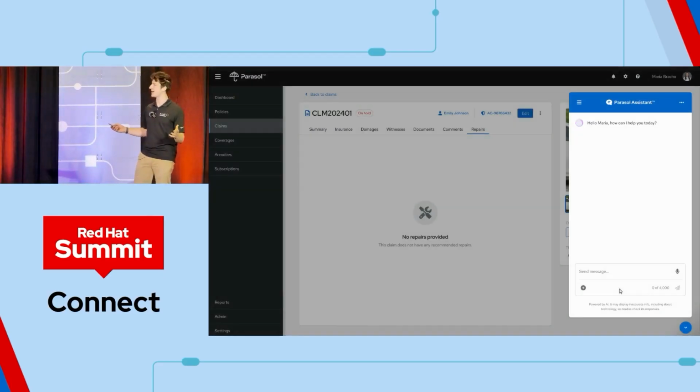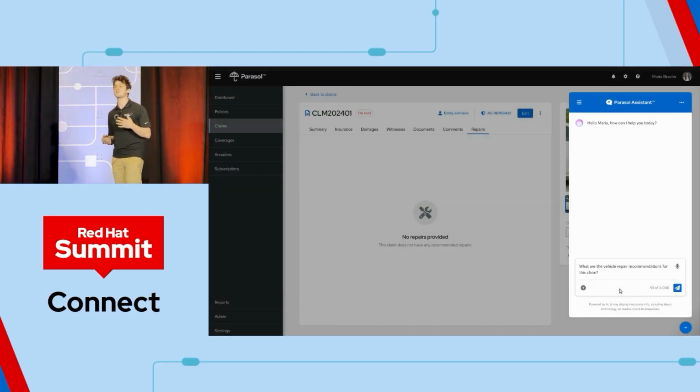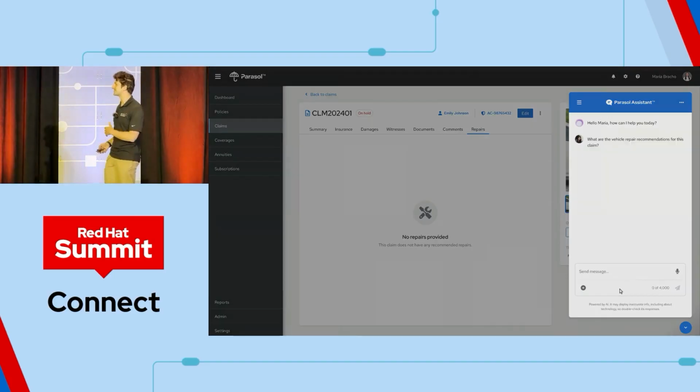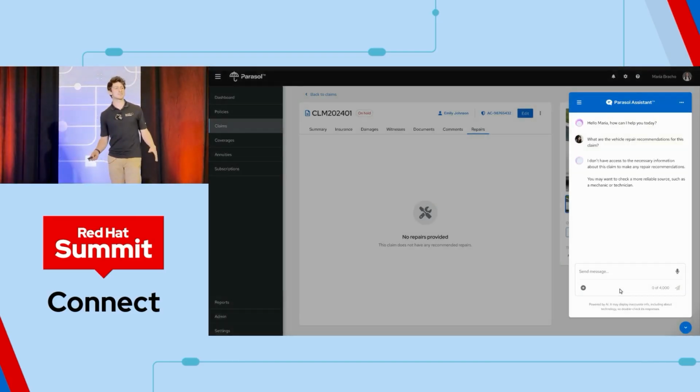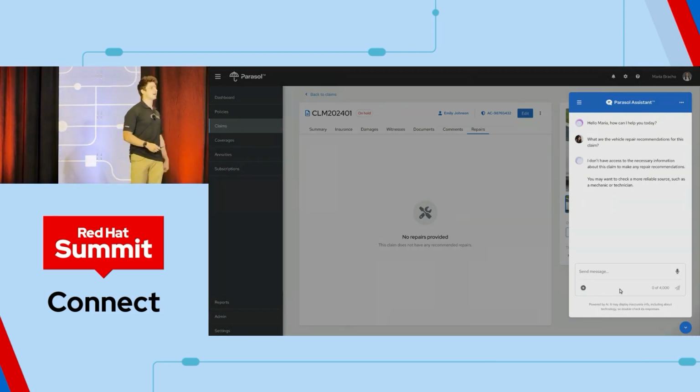So I say we go ahead and ask this chatbot here, what are some vehicle repair recommendation ideas that we could get for this specific claim? And unfortunately, the response that we get back from the model isn't too helpful. You might have had a similar experience when you're using popular large language models online. But for this specific instance, well, this model hasn't been trained on any relevant information that can be helpful for the specific use case.